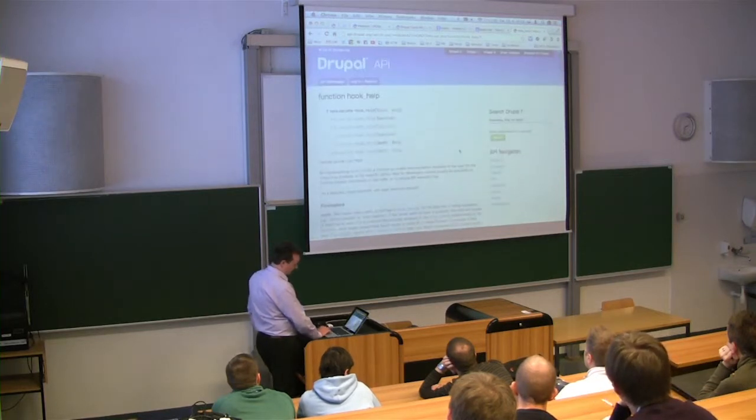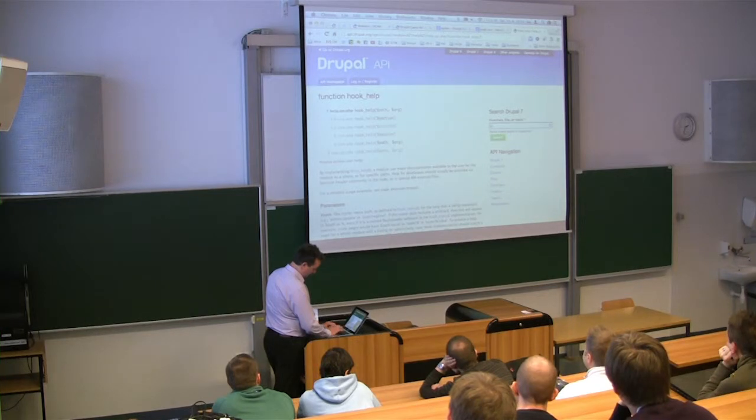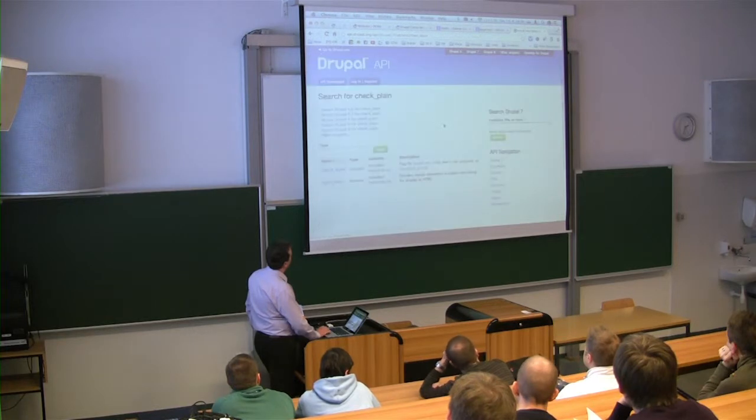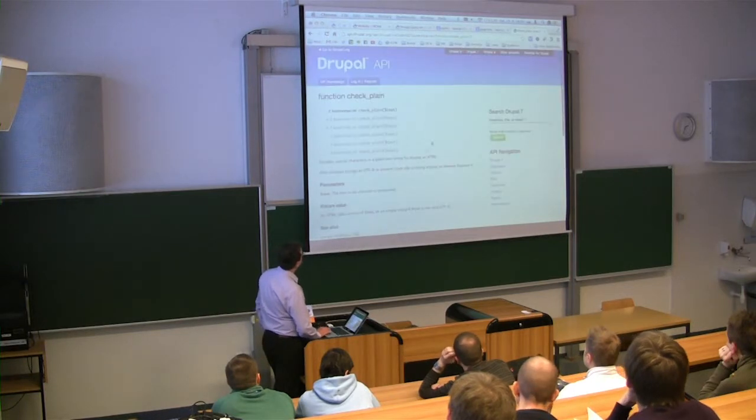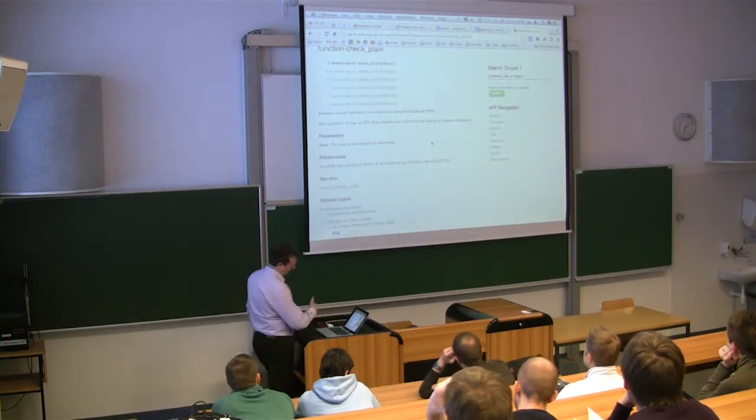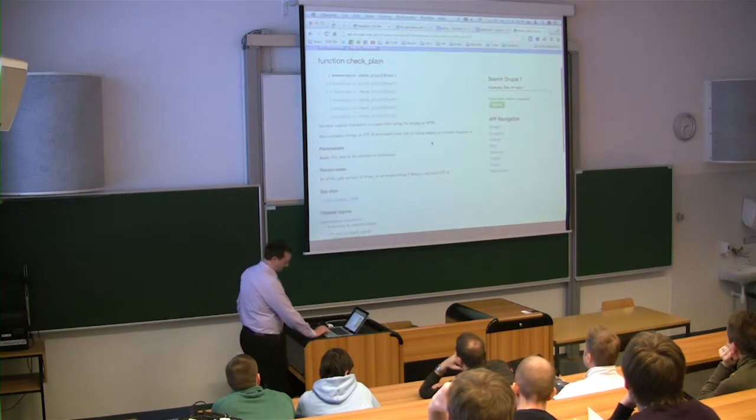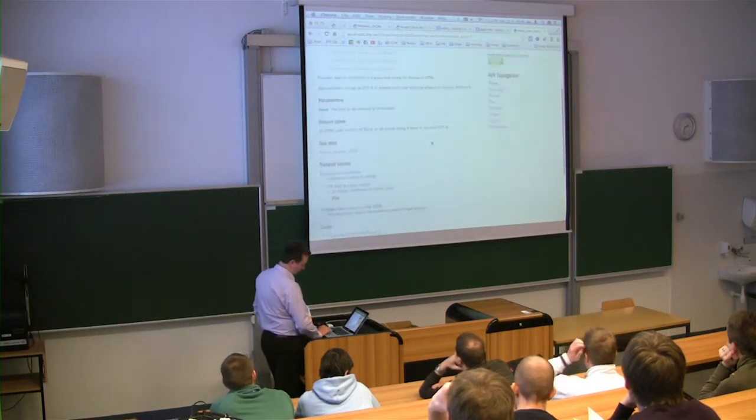So this is for every function. In Drupal, for example, there is a function called line text. It's the same, so every function is documented in the same way. It's very useful.